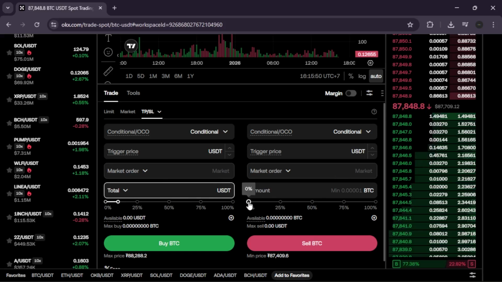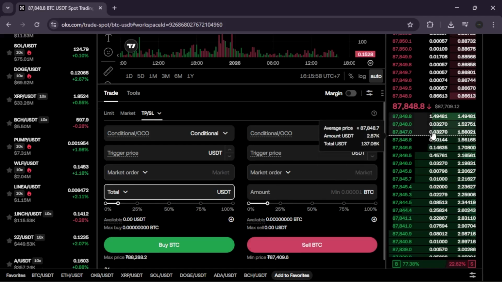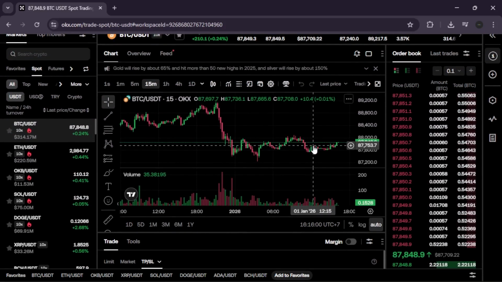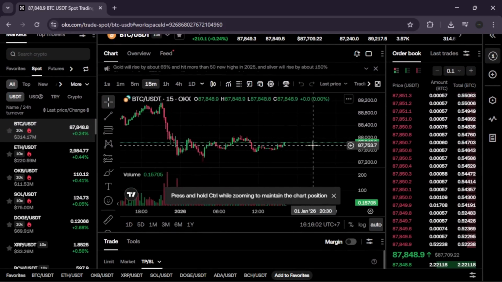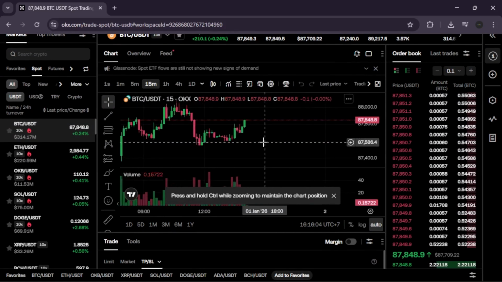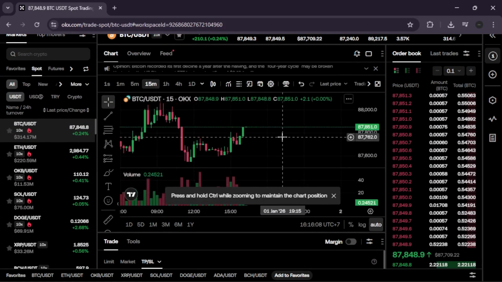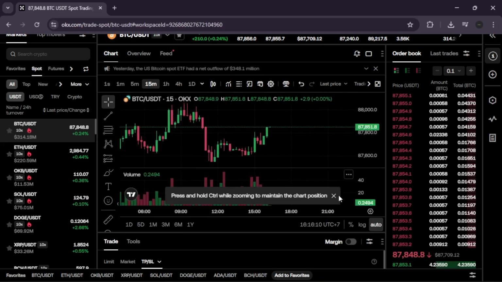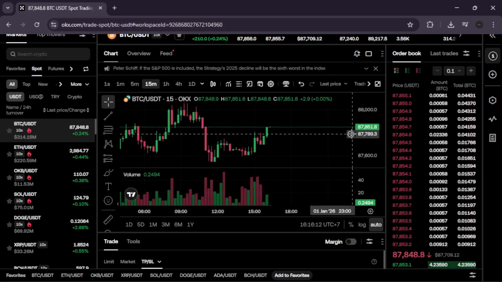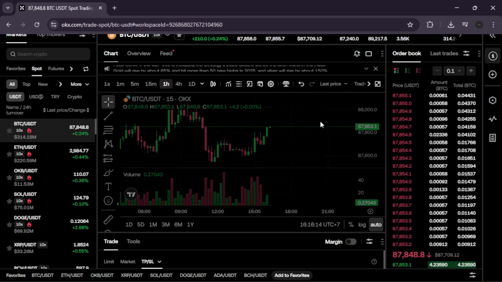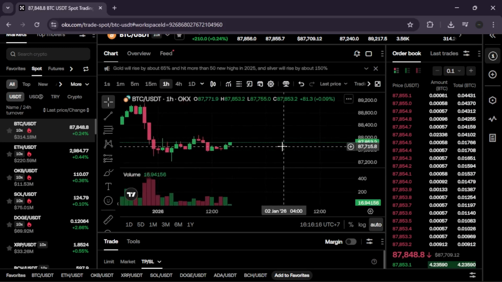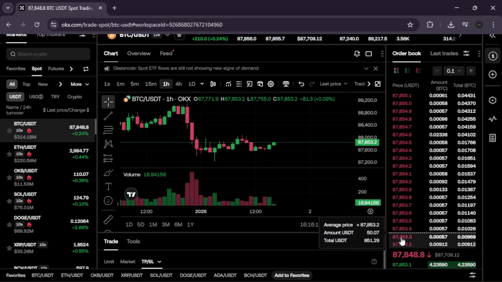Step 5. Previewing your orders on the chart. Before you ever hit that buy or sell button, look over at your main chart. As you type numbers into the TP and SL boxes, you'll see ghost lines appear on your TradingView chart. This allows you to visually confirm if your stop loss is tucked safely behind a support level, or if your take profit is hitting a known resistance zone before you commit to the trade.